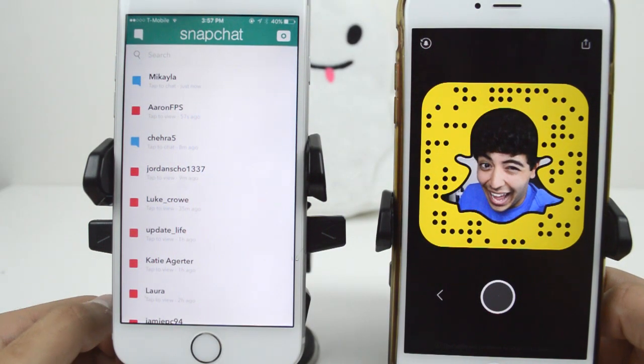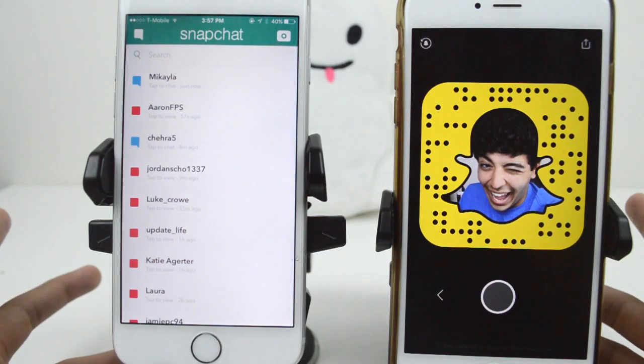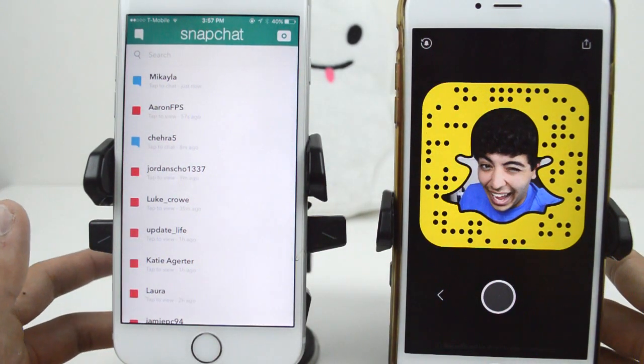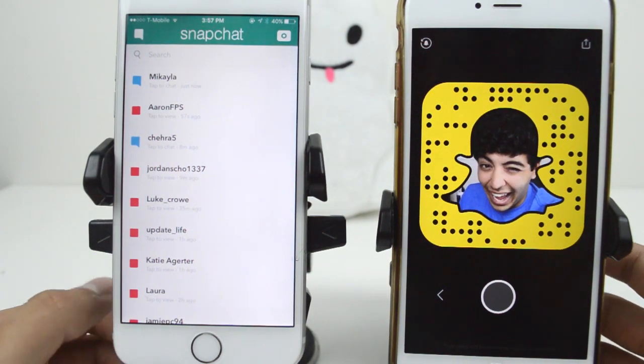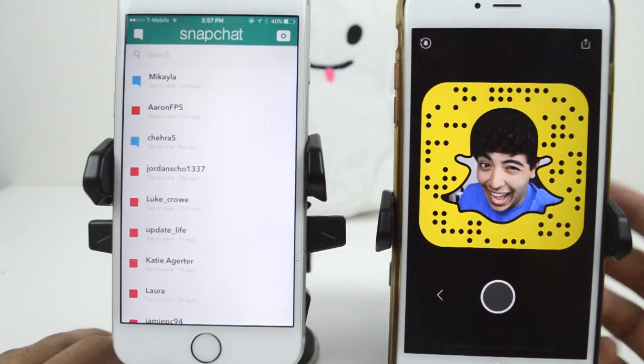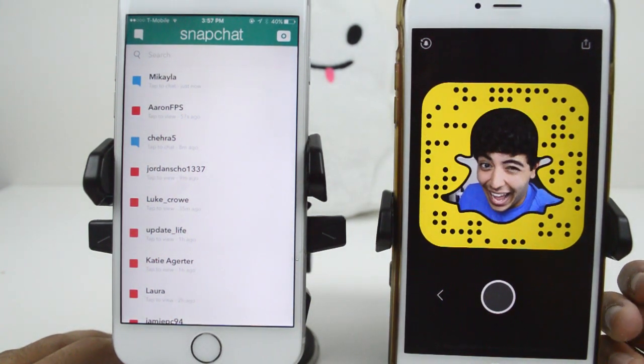Alright guys, so moving on over to the phone section of today's video, as you can see there's two phones on screen, and that's because most of the update has to do with the brand new chat feature in Snapchat. So one is going to be on my second account, Break the Net Snap, and on the right side is going to be my main account at AaronFPS.